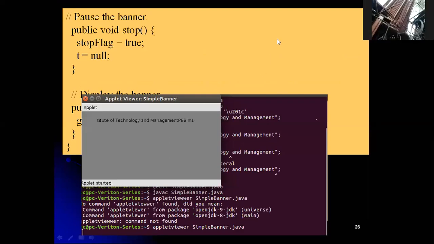This is enough for today, and I hope you understood what an applet is, how to include an applet within a browser, and how to execute with appletviewer. Any doubt, you can inform me. Thanks for listening.